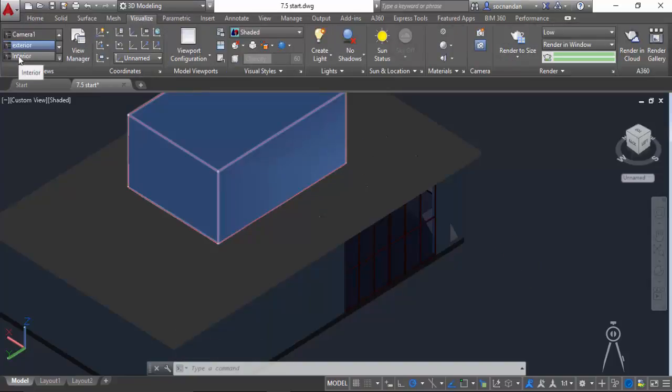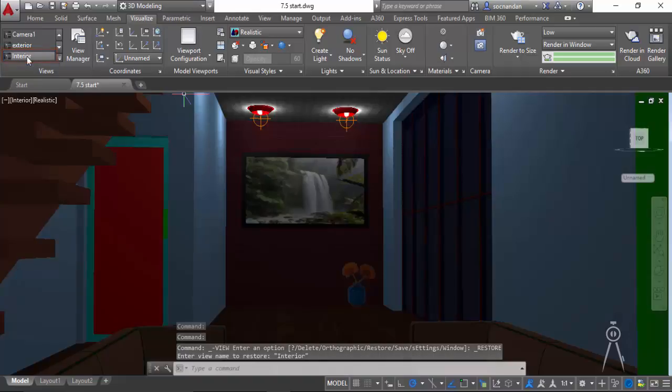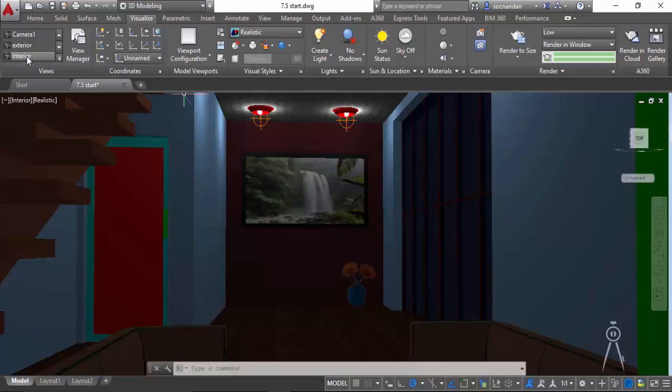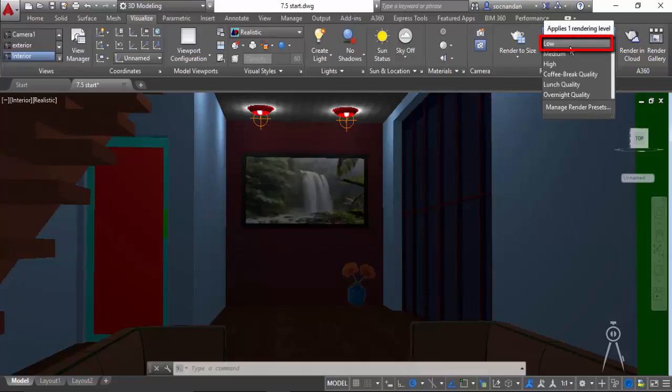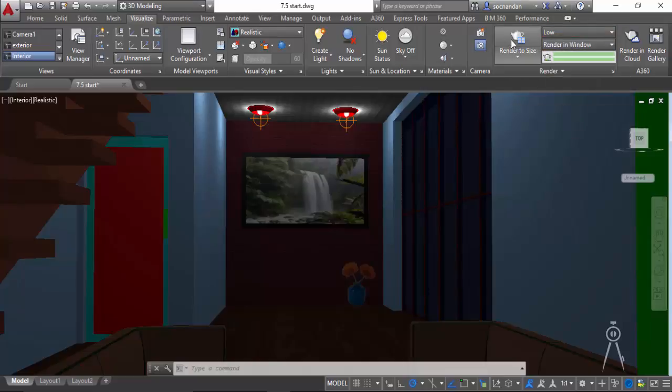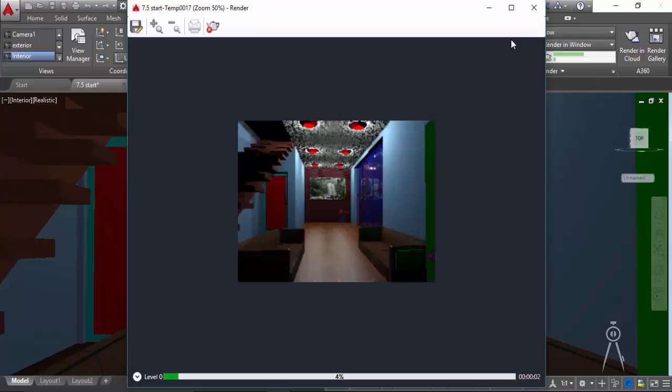Right now an exterior view is selected, so let's select this interior view which we have earlier created, and here we are in the interior view. From this interior view, we will create a quick rendering to see how this light looks. For creating a quick rendering, go to this render panel and from here select this low preset, because we want this rendering to be created quickly but with low quality, so this will take less time. Now with this low preset, click on this render to size button. And here we have this rendering.